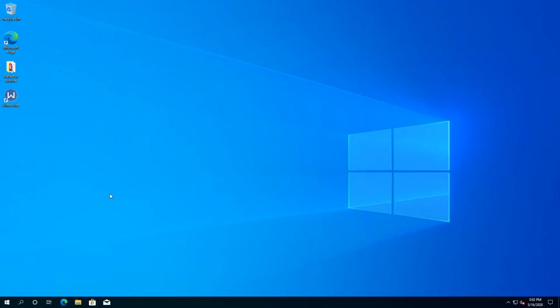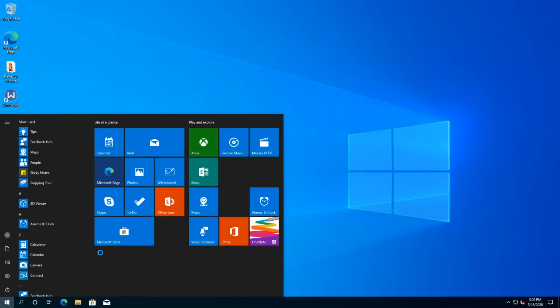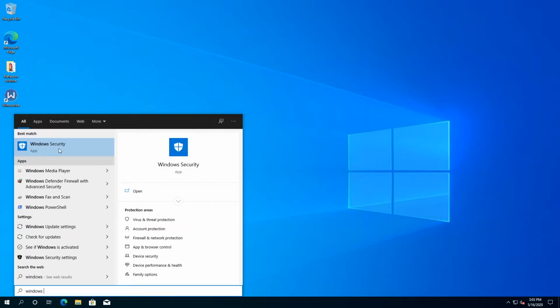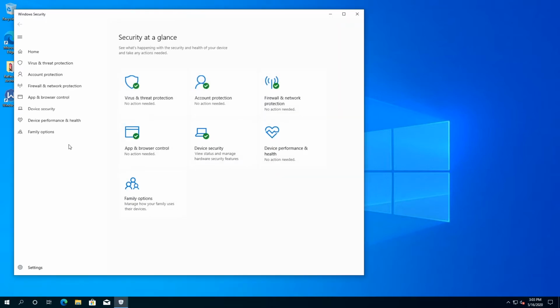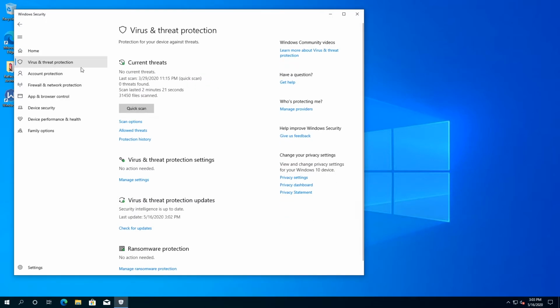In this video, I'm going to show you how to disable your Windows Defender antivirus. First thing we need to do, we need to click on Start and type Windows Security, and then click on the Windows Security app. And in here, we need to click on Virus and Threat Protection. And right here, we need to click on Manage Settings.